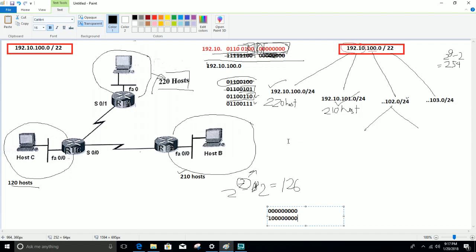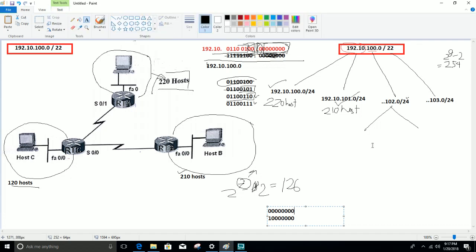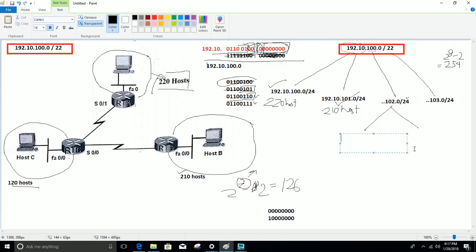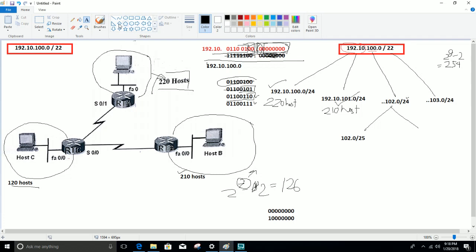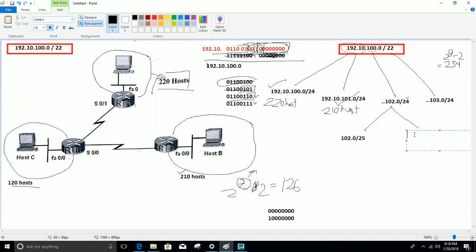Now the answer. The 102 part will be the same, and the first one will be the same as the previous one, but this time, as we used one more bit for subnetting, it will be 25. And for this, as we just use the first bit, it will be 102.128/25.